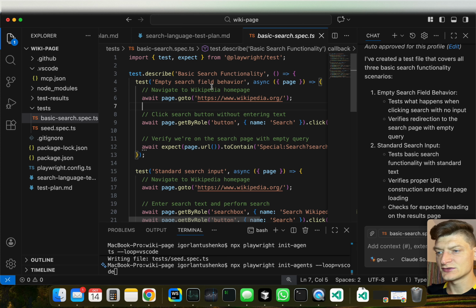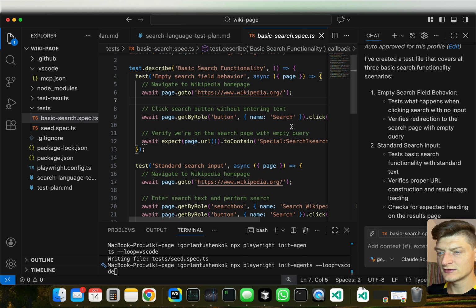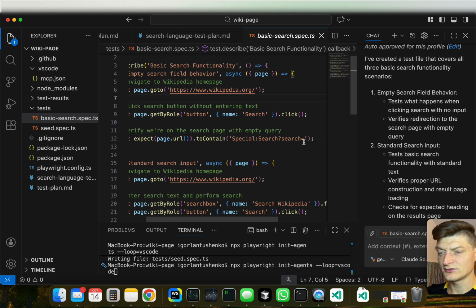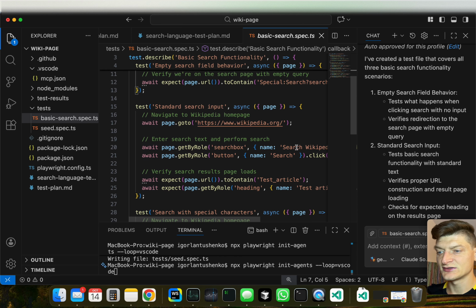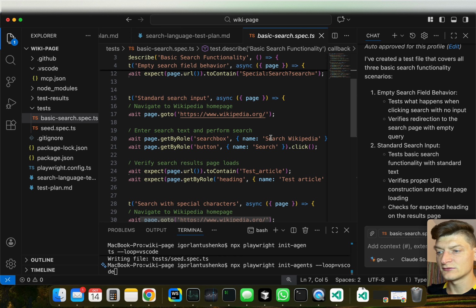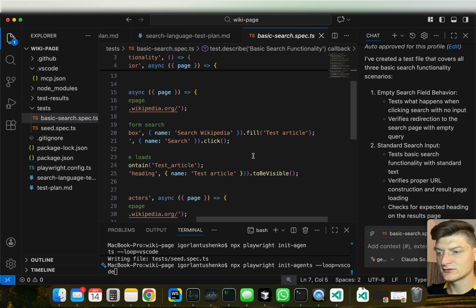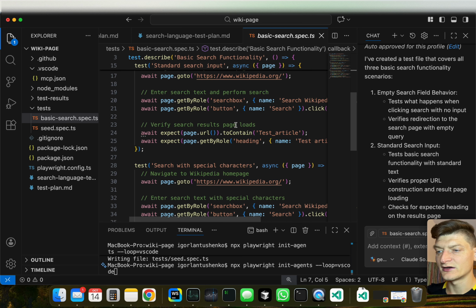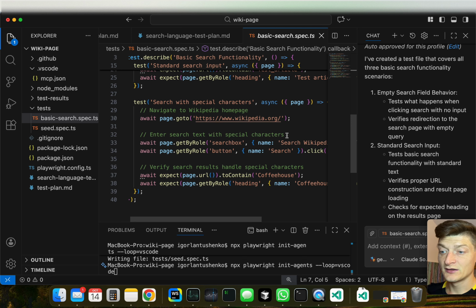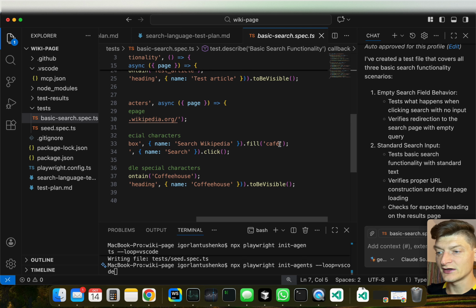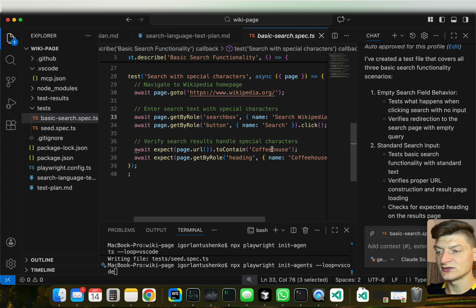And empty search field behavior. Go to search, click, contains search. Okay, so we clicked on search button with empty, valid. Standard search input. We are looking for test article, and yes, we are filling test article, and we are making sure that URL contains test article. Fine. Search with special character. Also looks alright, as we have cafe, and we are making sure that it contains coffee house.